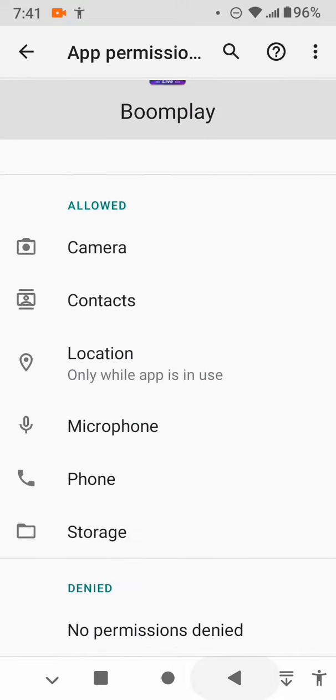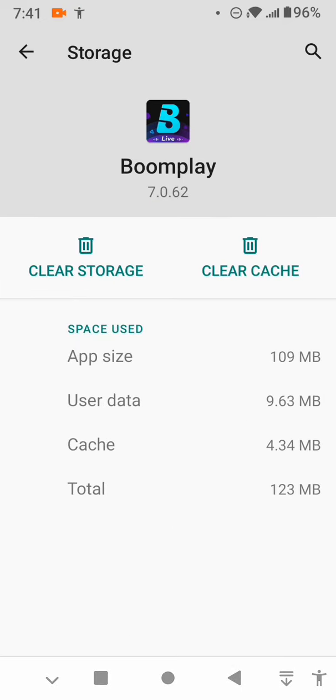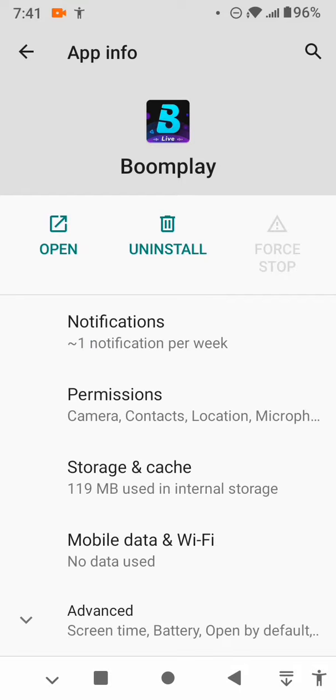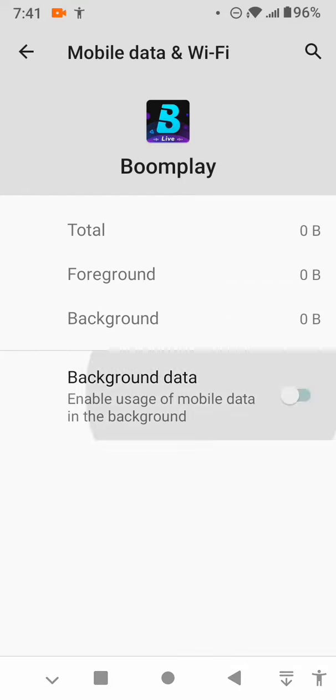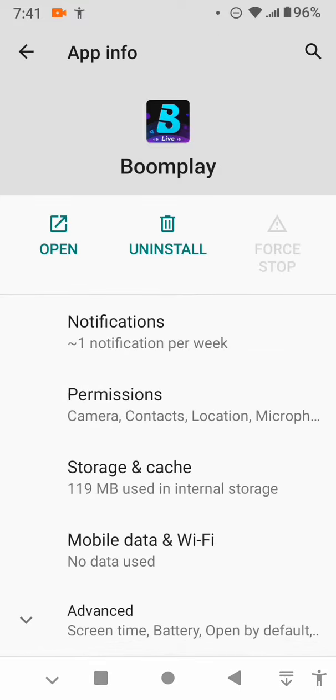So after allowing every permission, what you have to do is to go back to storage and cache, tap on it, and after that tap on clear cache. Then after clearing the cache, go back and tap on mobile data and Wi-Fi and make sure the background data is toggled on.